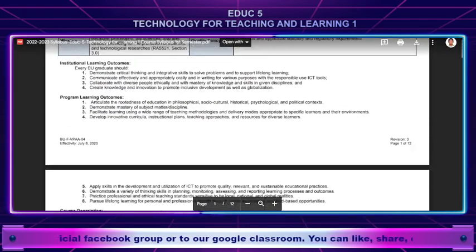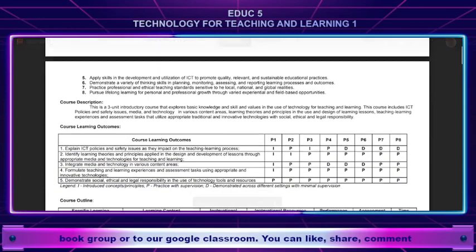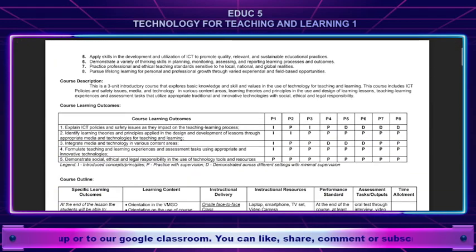So, okay, ito yung ating course description. And let us now proceed with the learning outcomes. These are our expectations of what the students will learn after you finish this course. We have 5 course learning outcomes. By the way, am I still audible? Can you still hear me? Yes, sir. Okay.